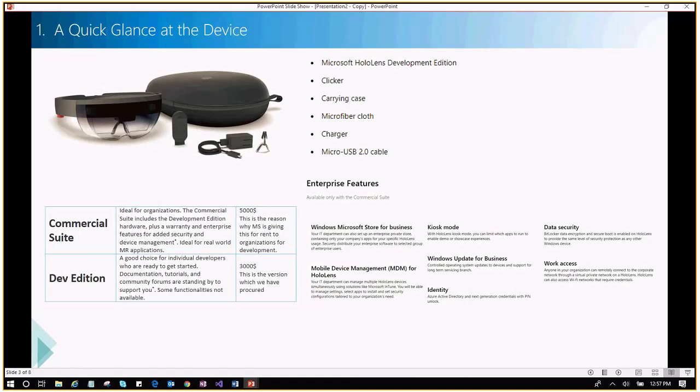So a quick glance at the device. When we buy the hardware, it comes with basically 6 important things in the box. The HoloLens device itself, which is like the headset. There is a clicker, which is more of a mouse, a sort of pointing device when it comes to virtual reality headsets. This clicker is there for almost all the other competitive products like Oculus or Google Glass, but as we move forward, we'll talk about the actual usage of the clicker.